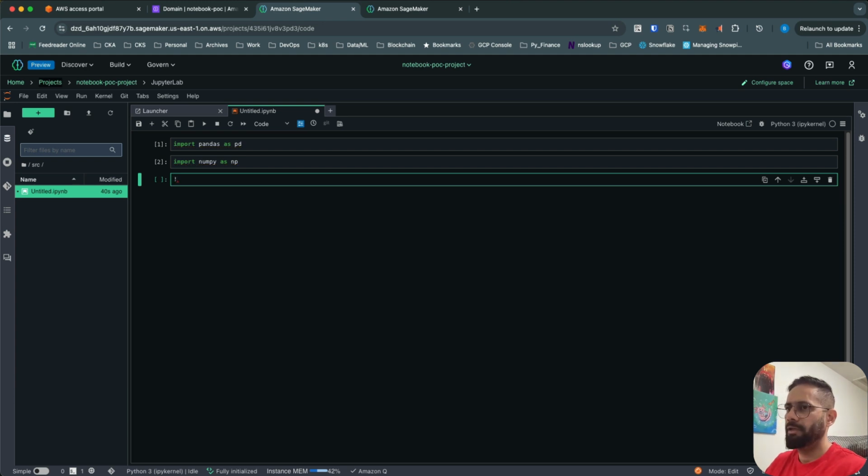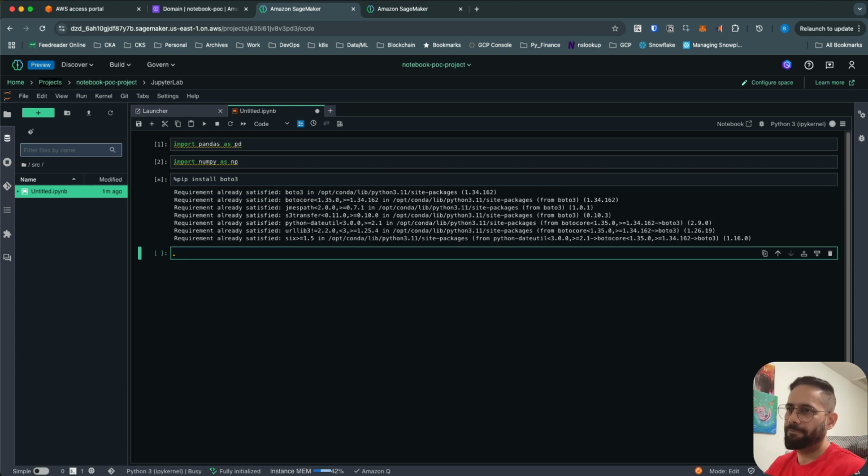For example, pip install boto3. If you want to install boto3 in your working environment, you can just install that using this pip command. But you have to put this exclamation sign at the beginning, or you can also put this percentage sign as well, like this. And then you press Shift+Enter, and it will install the library if it's not installed already.